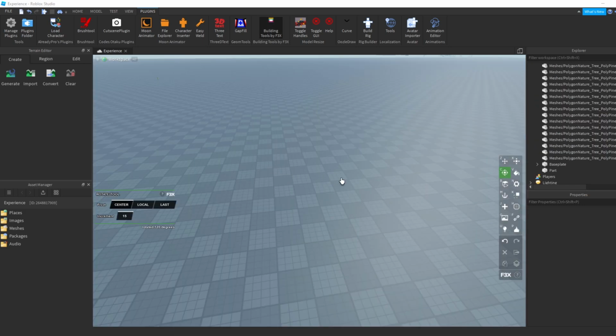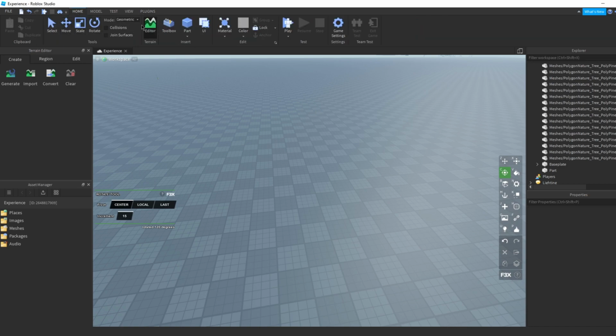Okay, so I'm going to start off with the main plugin that I use, which is called Building Tools by F3X. Now this is my go-to plugin, as it makes any moving, scaling, anything like that completely faster. You can use keybinds, as far as I'm aware.